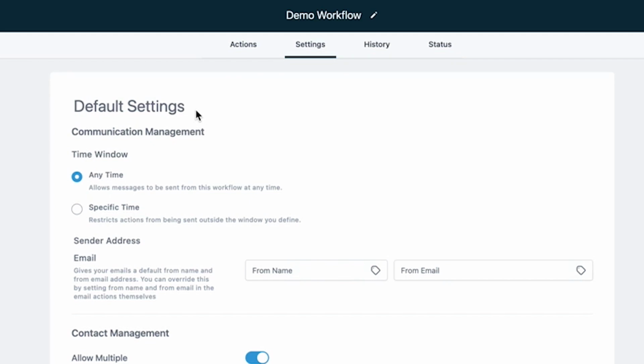You'll see a list of various settings. Let's review them now. First is the time window. You can choose any time or a specific time. If you select any time, this will allow messages to be sent from the workflow at any point in time. If you choose specific time, you'll be allowed to customize a window. Maybe you only want messages to go out Monday through Friday, 8 a.m. to 5 p.m. Maybe you only want messages to go out 7 days a week between 6 and 10 p.m., etc. You can completely customize the days and times that you wish to include.